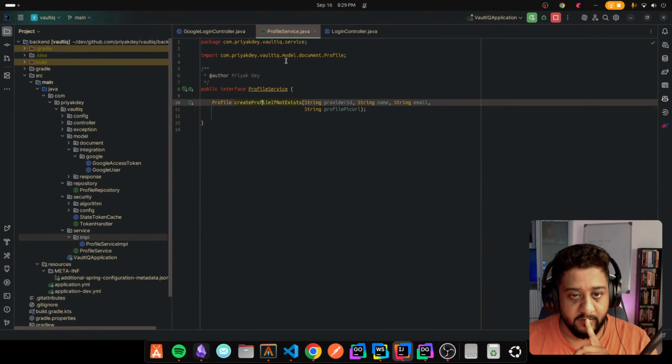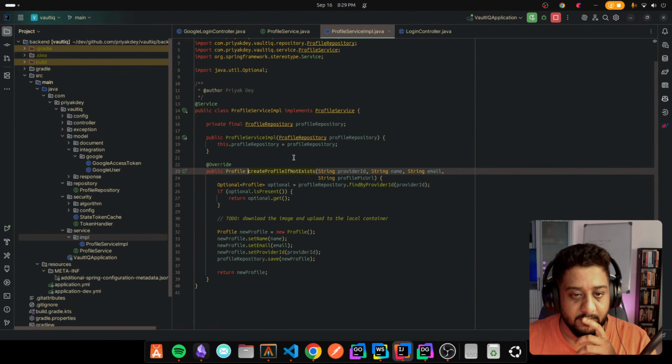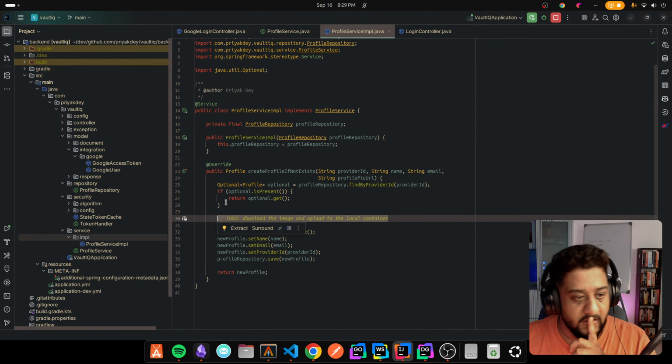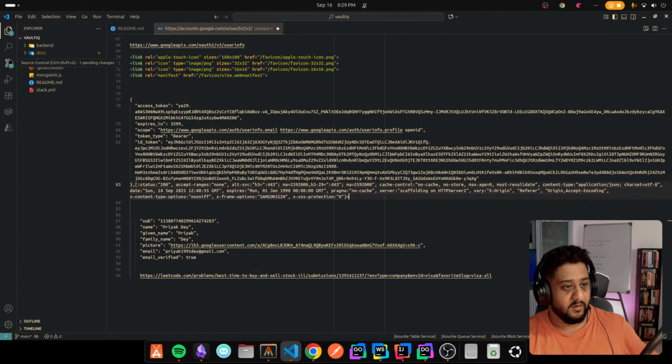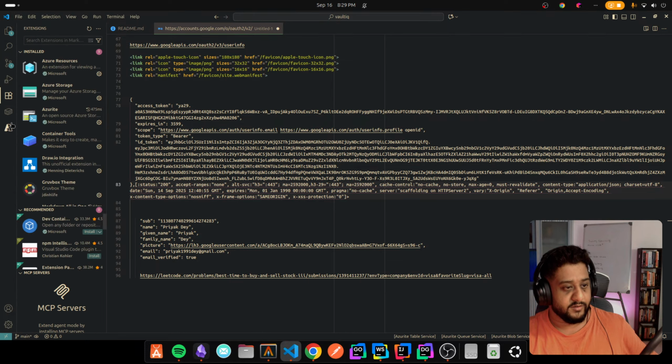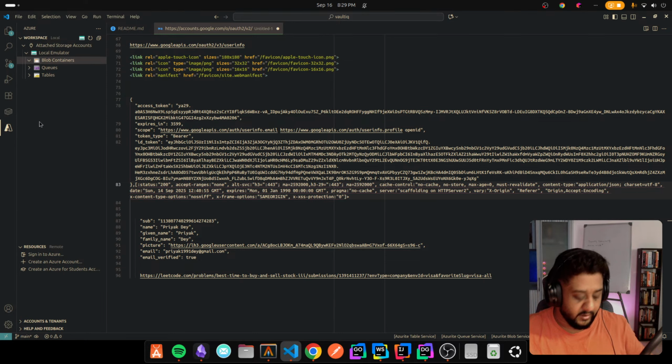What we have to do here is in the profile service section. Why did it go back there? Okay, my bad. So download the image and upload to the local container. The first thing we have to make sure is that the local container has something called avatars. So the local emulator should have a container on startup. That's one thing we have to make sure of. Okay, so how do we do that?